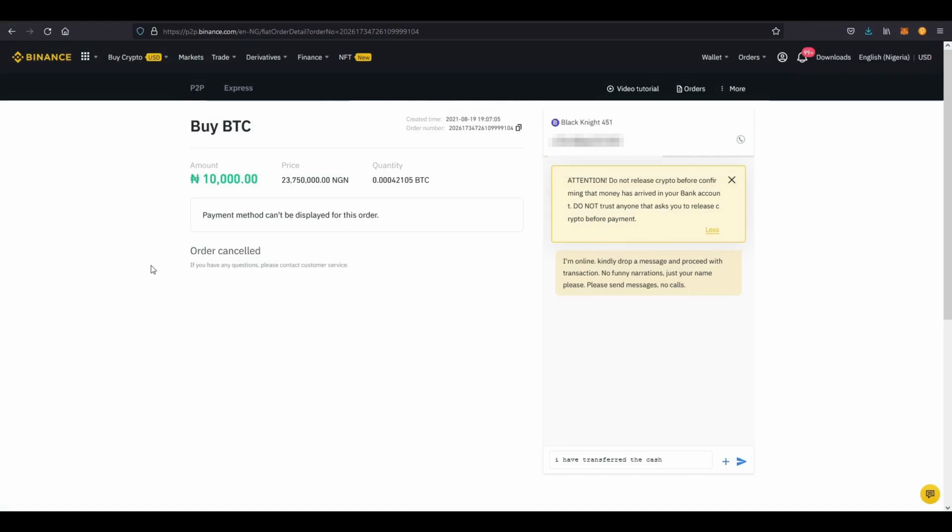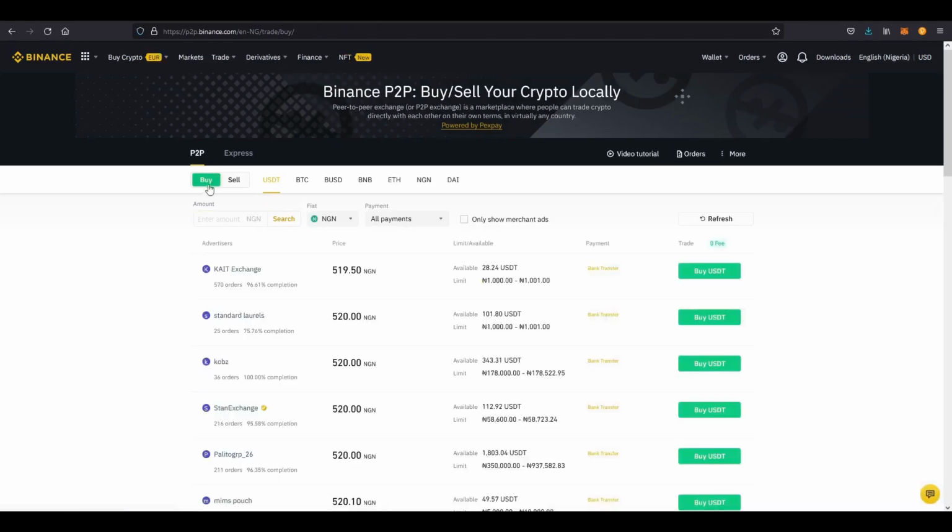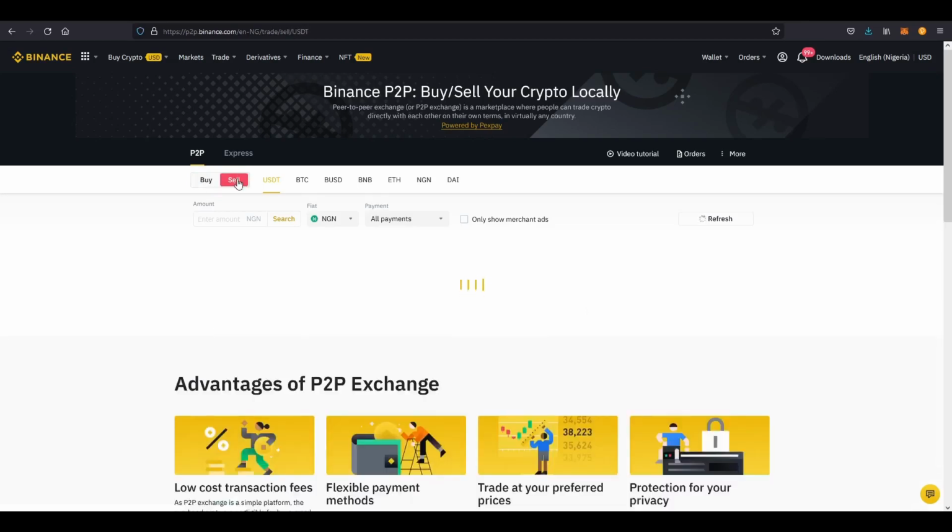All right, so that was the process of buying Bitcoin through the normal P2P. If you wanted to sell Bitcoin or any other cryptocurrency through the normal P2P, you click on the P2P right here now. When you click on the P2P right here, then instead of this buy, if you look at it at the top right here, you can see this is buy. Instead of this buy, you will change it to sell. So you click on sell.